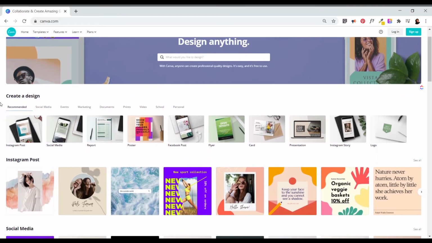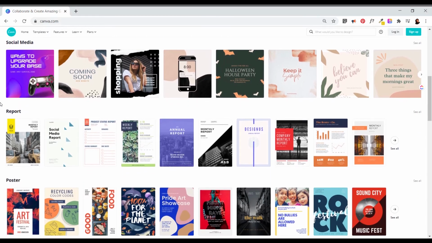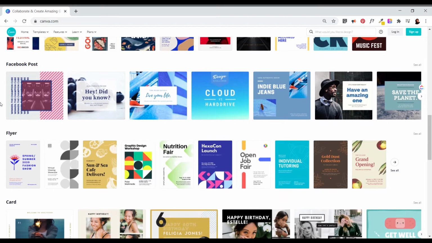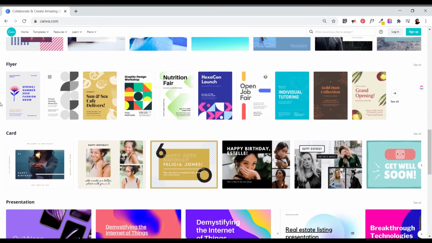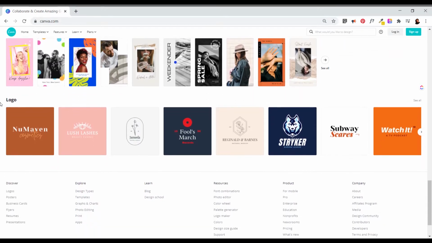Canva is an online graphic design program that allows you to create and personalize so many different materials such as social media flyers, business cards, labels, presentations, and much, much more.